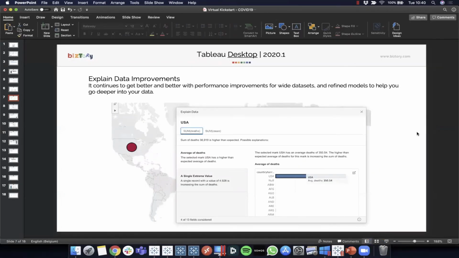And it became a bit faster and more performant when you look at large datasets because it looks at the row level data. So you can expect that in the previous versions, it wasn't always too fast on the performance.